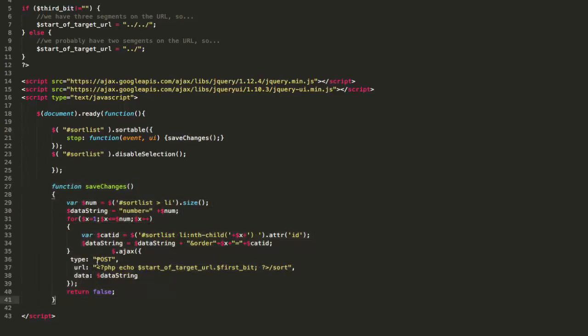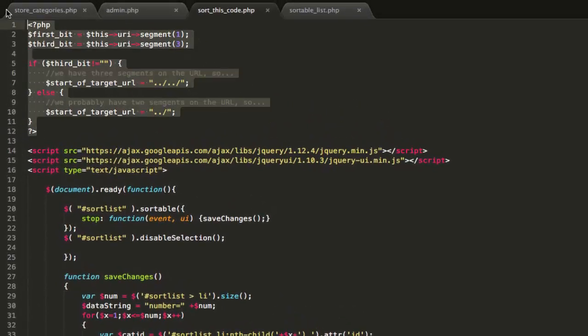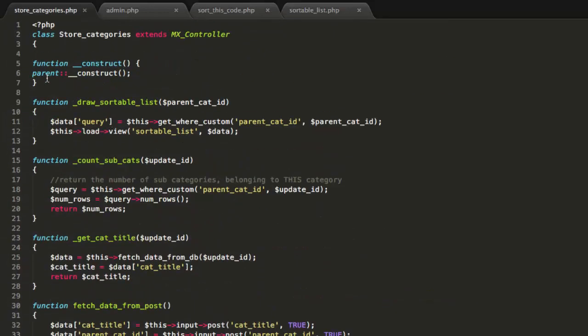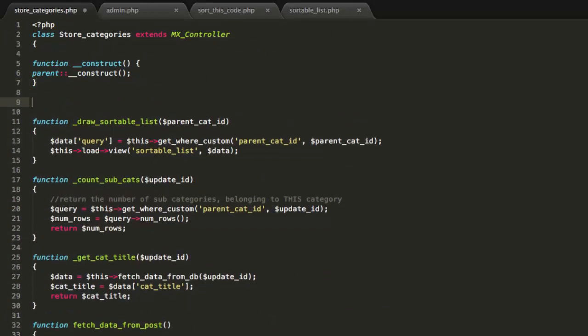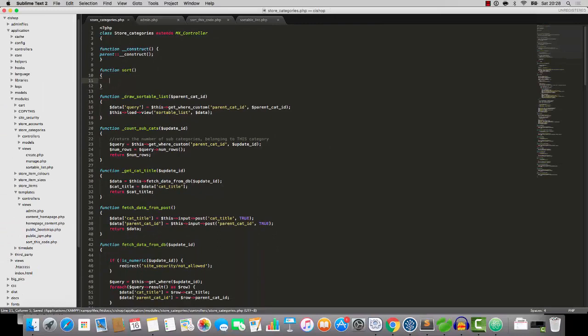Basically what it does is it posts some variables to a PHP script. The PHP script is being built up here. It's looking at the segments and it's figuring out where the PHP script is. That's it, okay? Now in our case, the PHP script is going to be on store categories/sort. This is where the thing is going to post the stuff to.